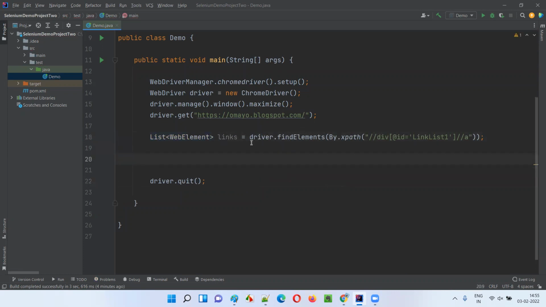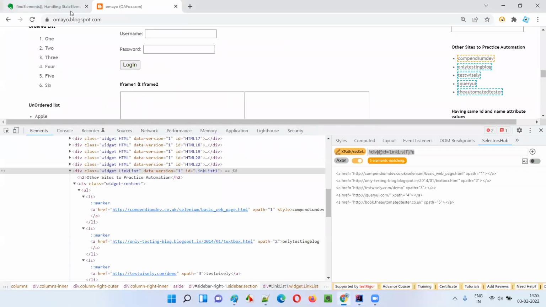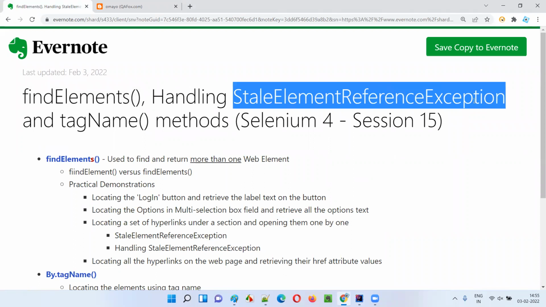Now what I want to do here is click these links one by one. Here 5 links are there. These 5 links I want to click one by one. So if I use a for each loop here, there is a problem, guys. Whatever code I'm going to write will result in one exception. I'll show you that exception. That exception is nothing but the stale element reference exception. I'll explain about this exception in a while. Don't worry about that.